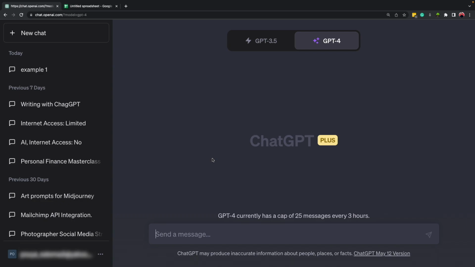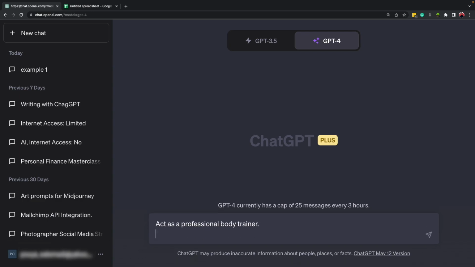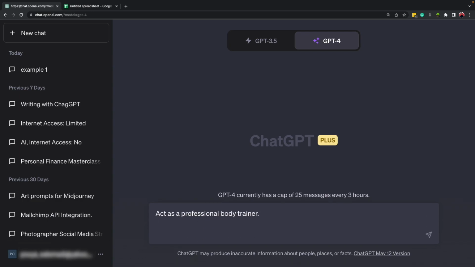So we want ChatGPT to write a workout plan. The first thing that we must do is to assign a role to ChatGPT. So I'm going to write down, act as a professional body trainer. Okay, so I'm assigning a role to ChatGPT. Next, I must write down the task or the goal that I have. So I want to improve my body, okay?